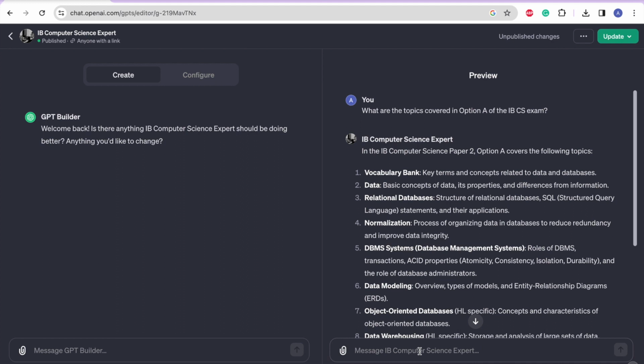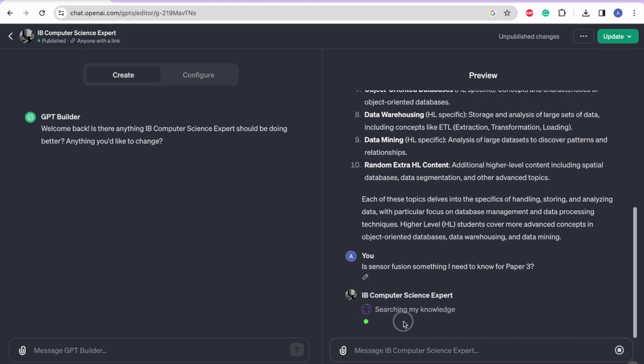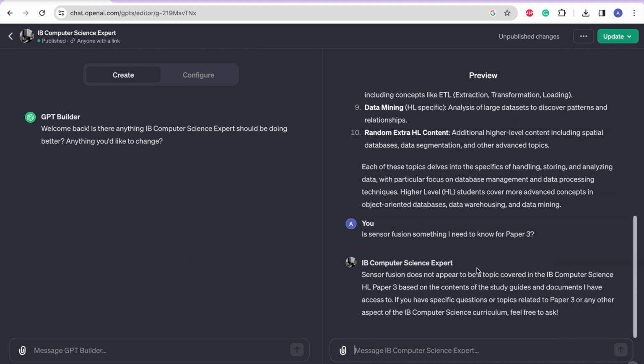Now, another question I want to ask is, is sensor fusion something I need to know for paper 3? And again, we're going to search the knowledge base. And it says it's not covered, which is weird because it's definitely covered. So it's probably something that I'll have to train it again on.